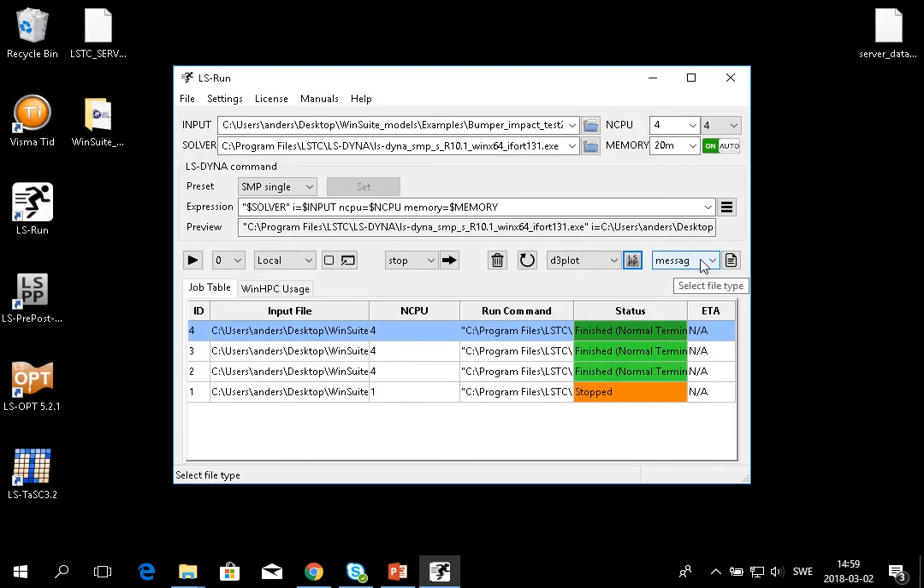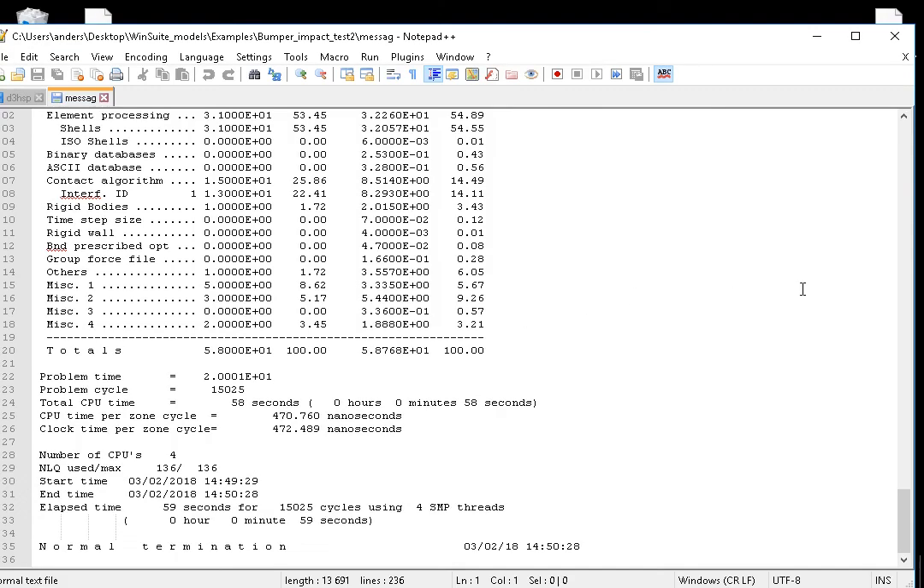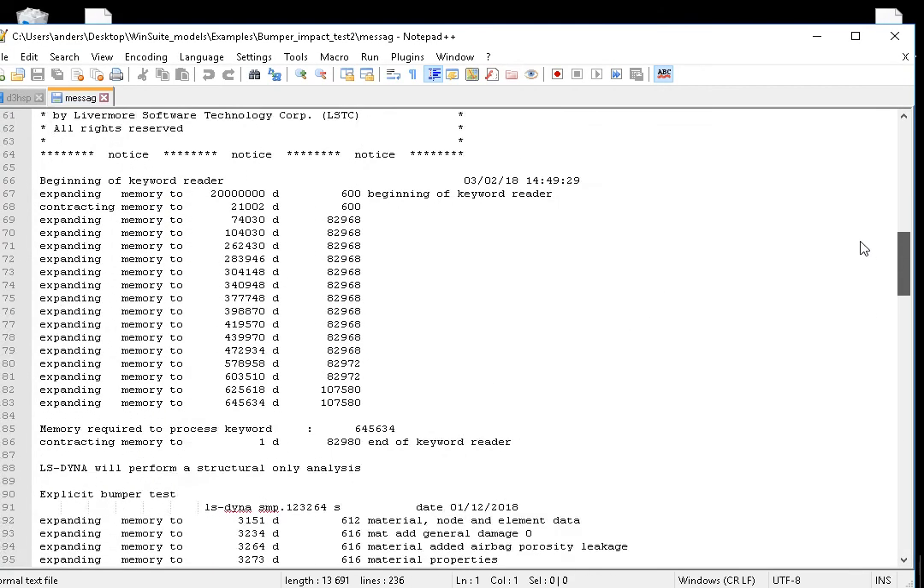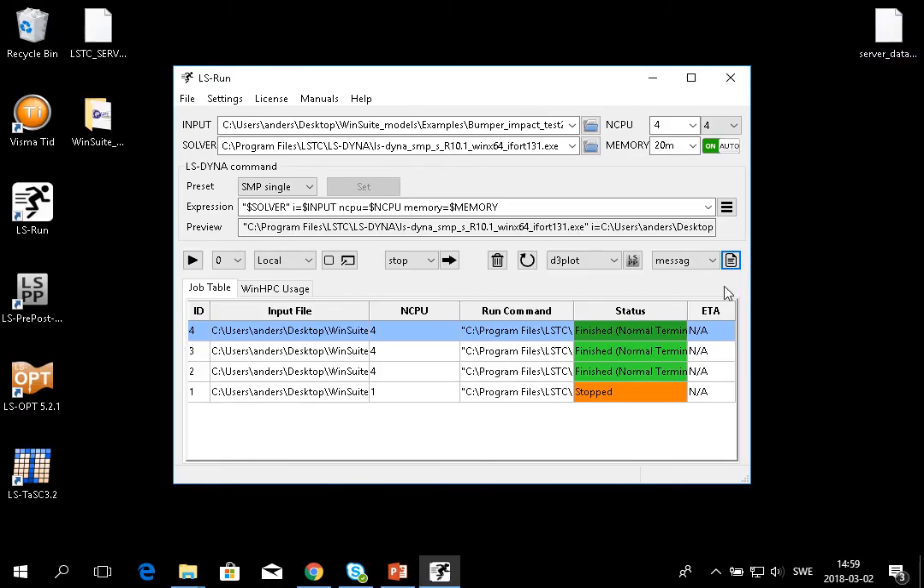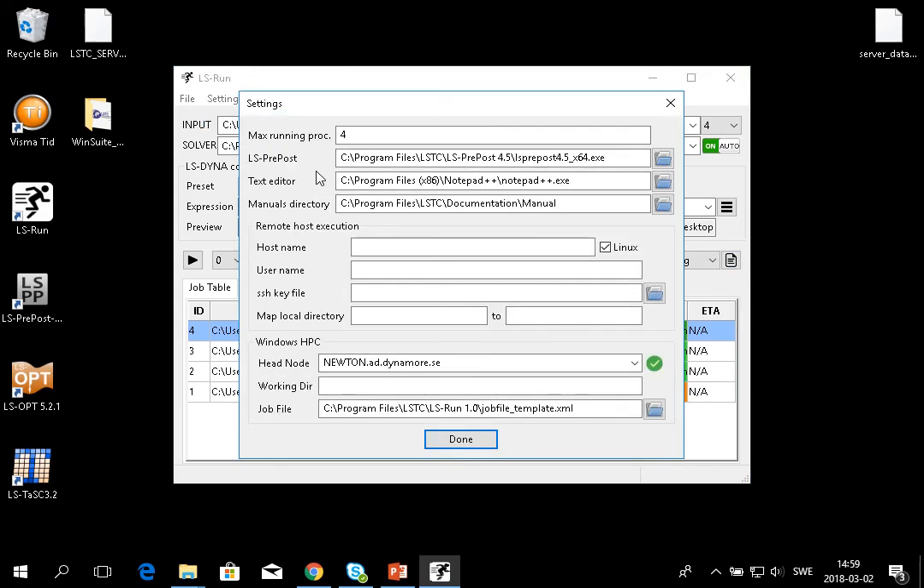Similarly, you can open up the text files that are generated by LS-DYNA. So if we want to open up the message file, click the text editor button, and it will be opened up in the text editor that you have associated with the txt file. You can change what editor to use in the settings up here, and you can also change the version of ls prepost you want to use.